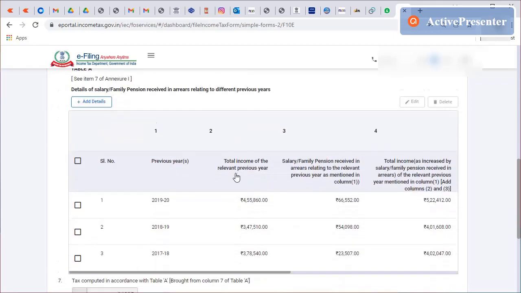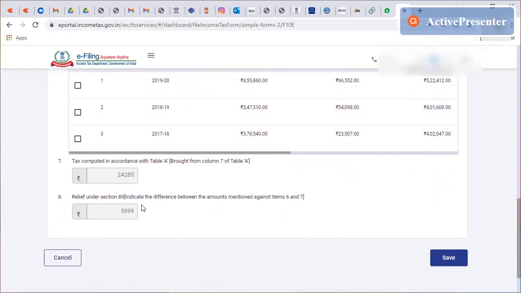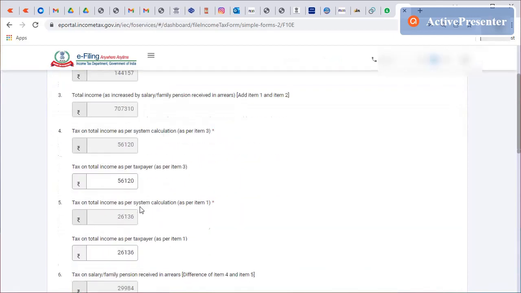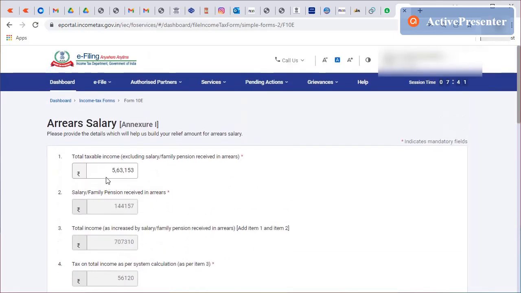So I have entered all the values. Now what it shows here is I am eligible for a relief of 5,699 under section 89. So go to top. Here the values would have changed automatically. So this is the actual income what I have received for the current year, and this is the total arrear what I have received in the previous years.